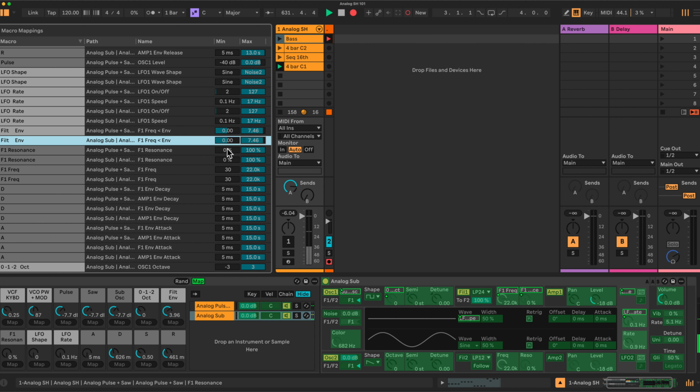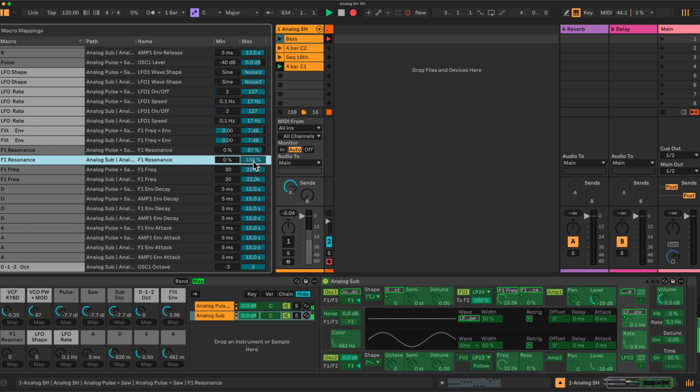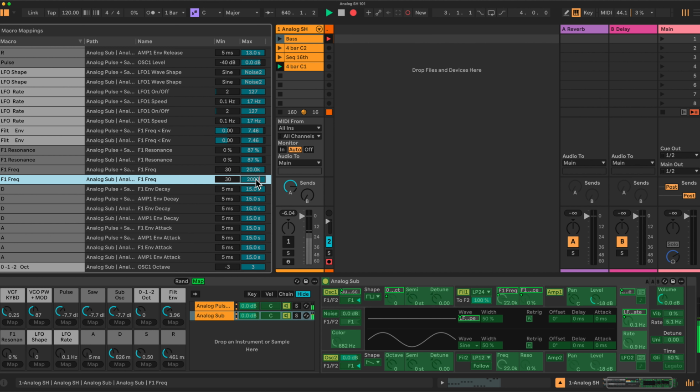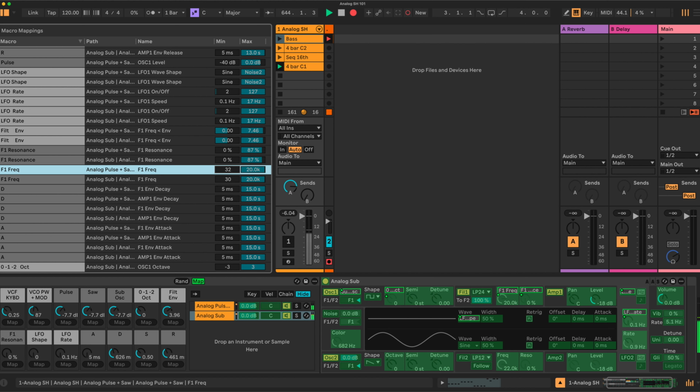Then we have the resonance, has a maximum of 87. We have the frequency is 20,000, not 22,000 for the filter. The SH-101 actually goes to a lower frequency here, but we can't adjust this below 30, so we have to accept 30 and have a little compromise.